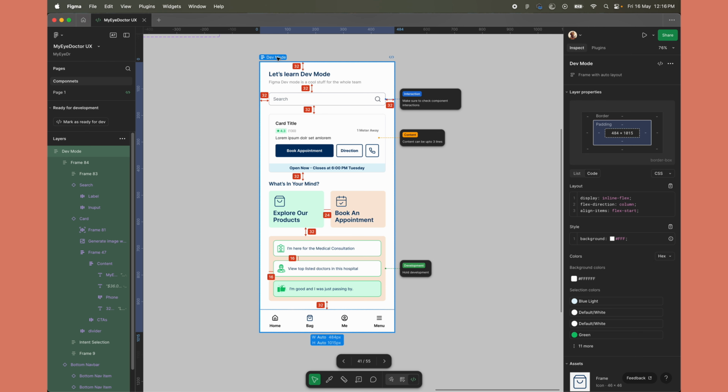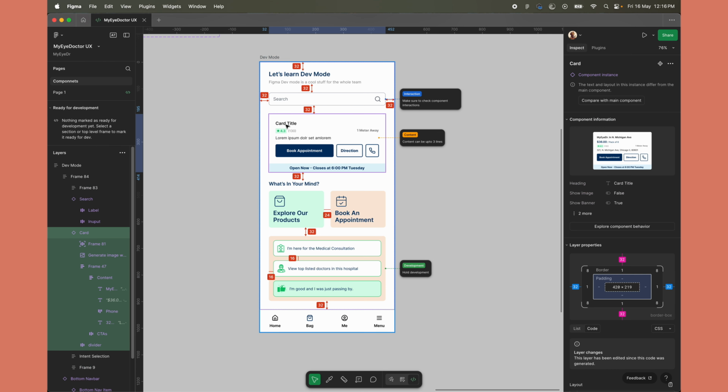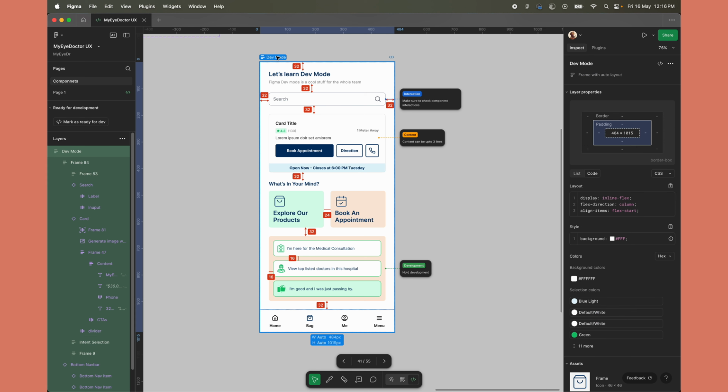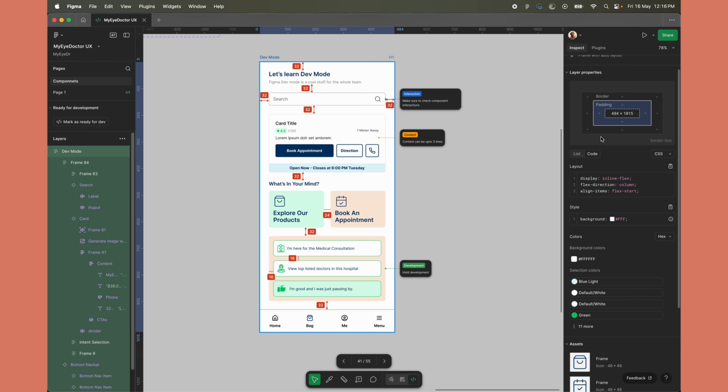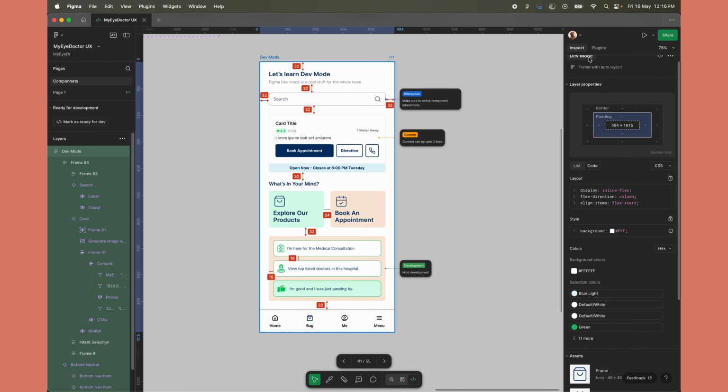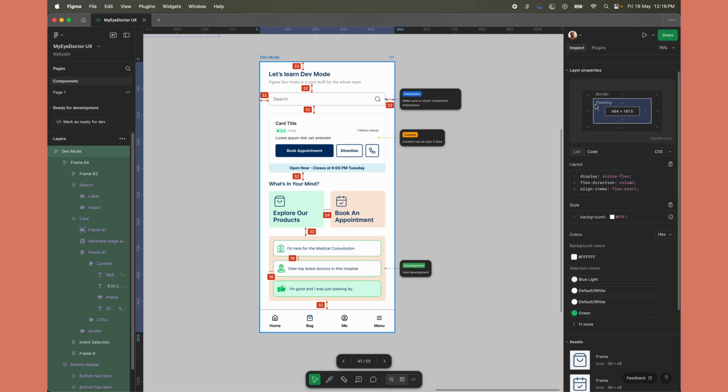And when you select the entire frame or any object or element in the frame, you can see all the properties here in the inspect panel. You can see the name of the frame, if the frame is with or without auto layout, what the layer properties are, what the border is, what the padding is, what the dimension is. So it tells you everything about the layer.